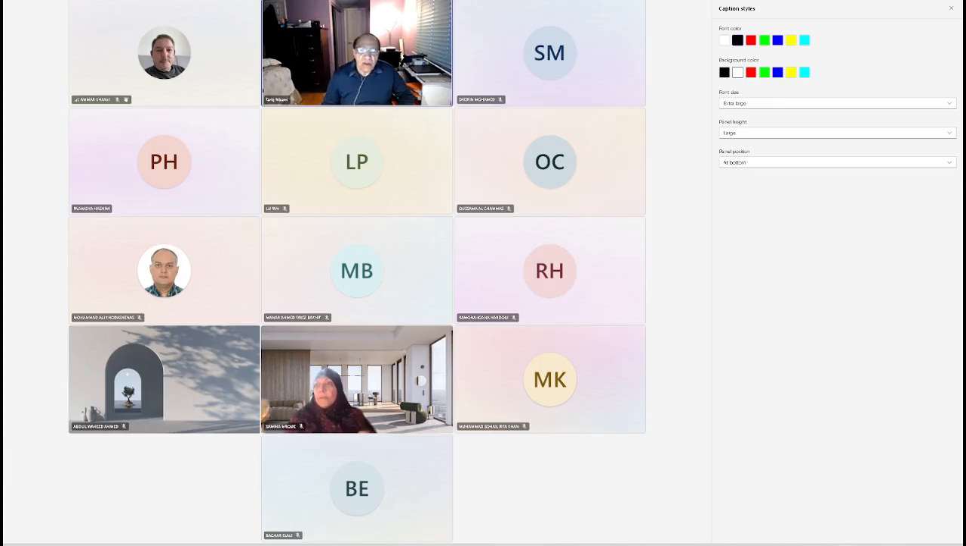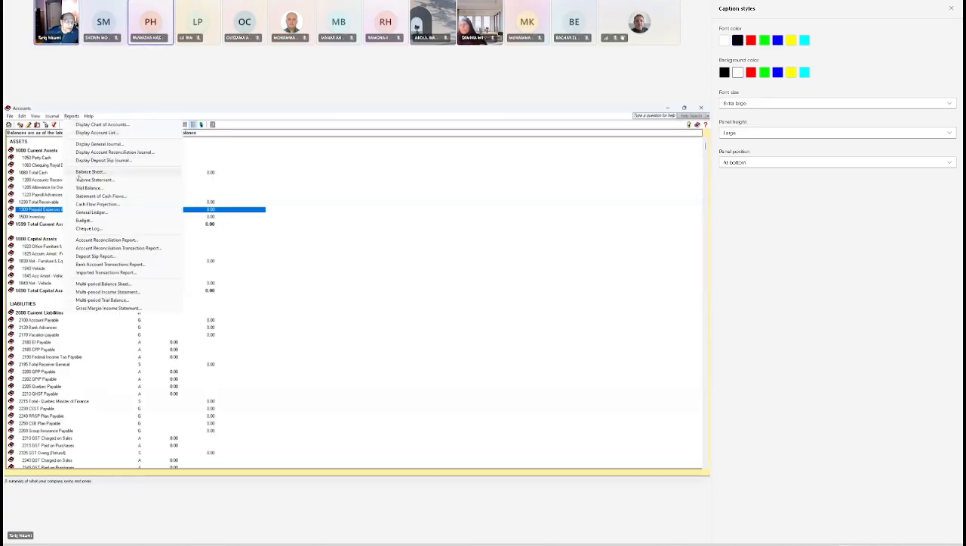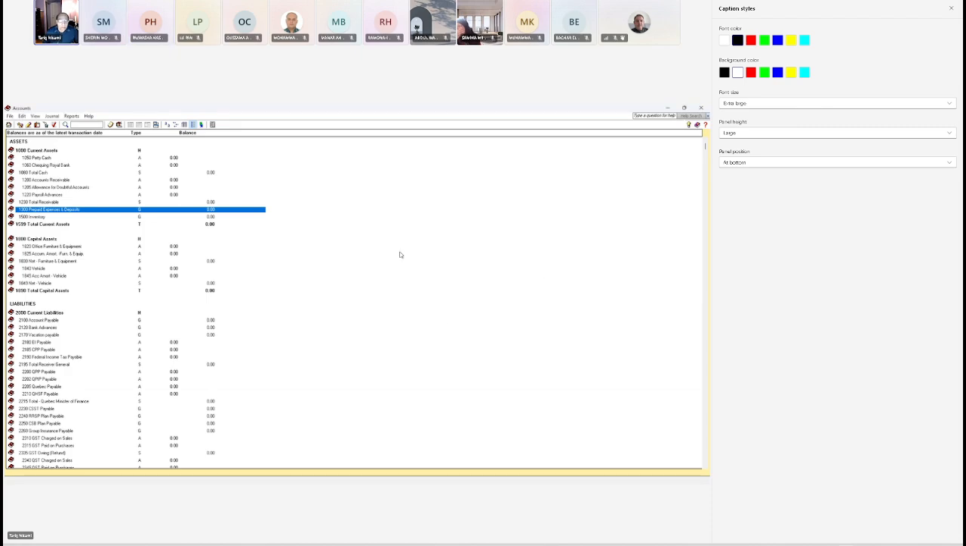And all you have to do, in order to check, is go to reports and go to balance sheet. If the balance sheet opens, that means your accounts are okay. You see this? Otherwise, it won't open. It'll say your accounts are not in logical order.